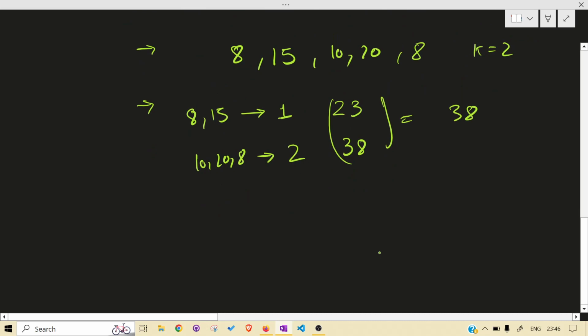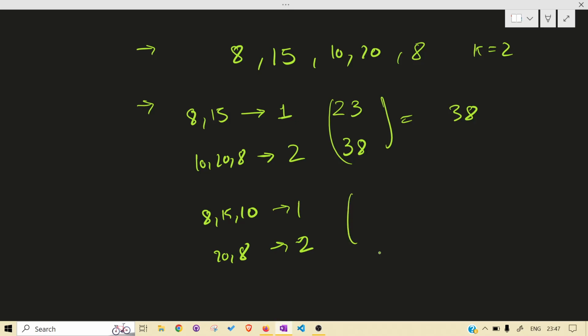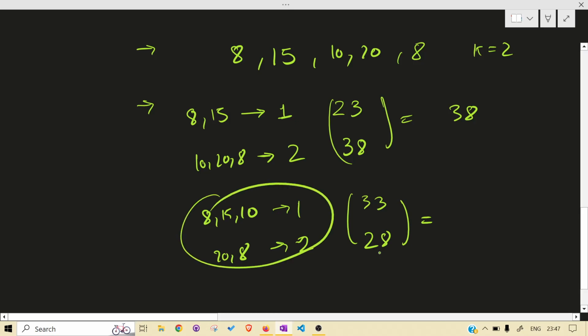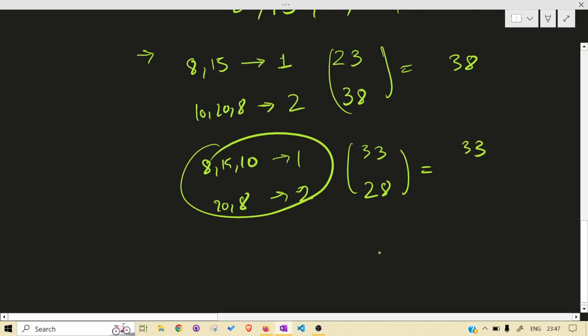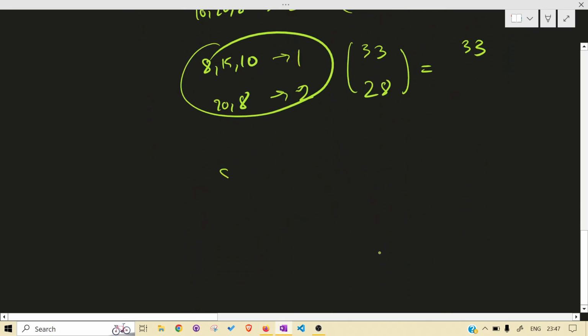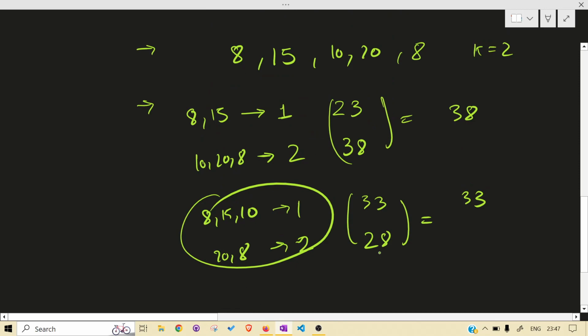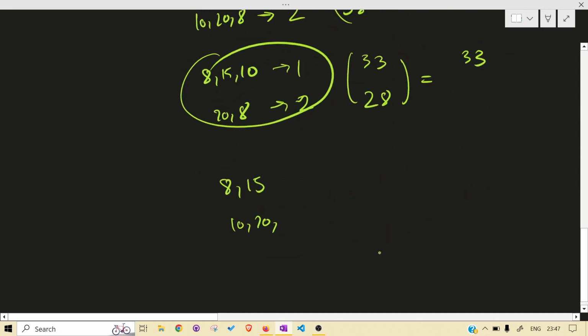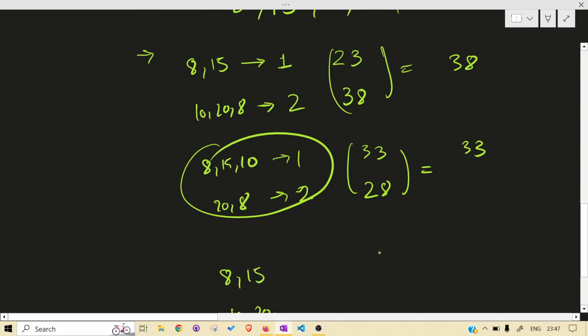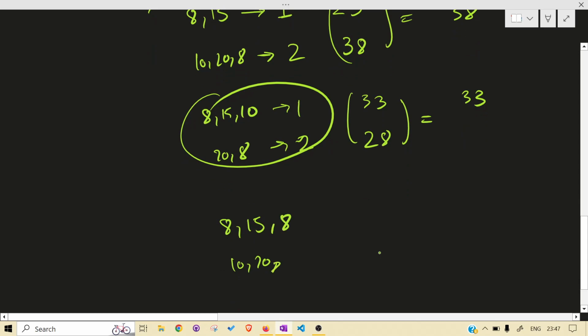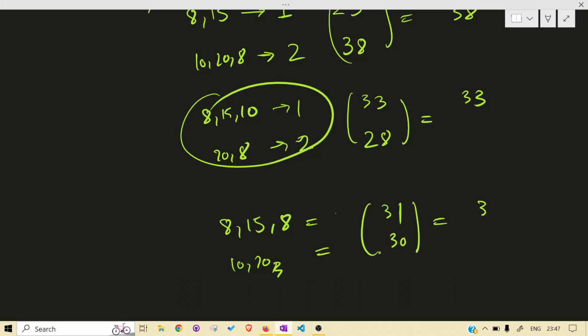And if we make something like this, 8, 15, 10 to the first student, and we give 28 to the second student, what happens? 33 and 28. For this distribution, the unfairness will be 33. If we take this case, 8, 15 and 10, 20, this will give 31 and this will give 30. In this case, the unfairness is 31.